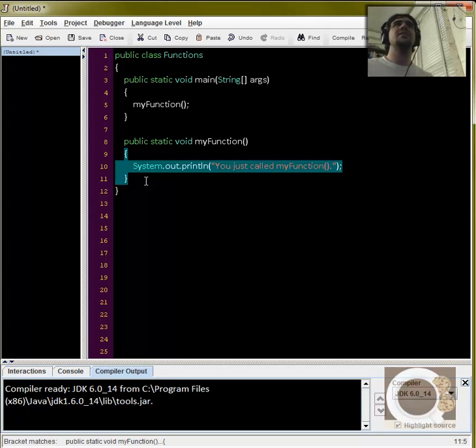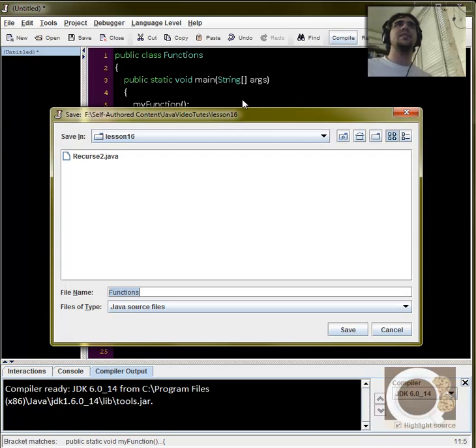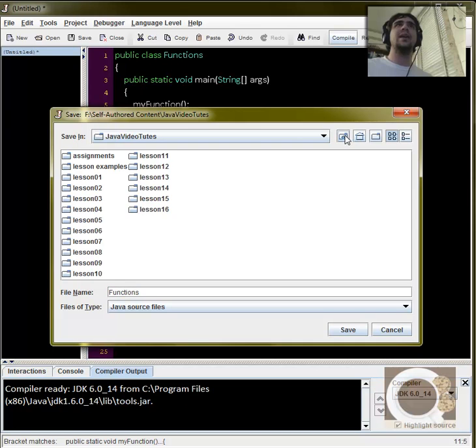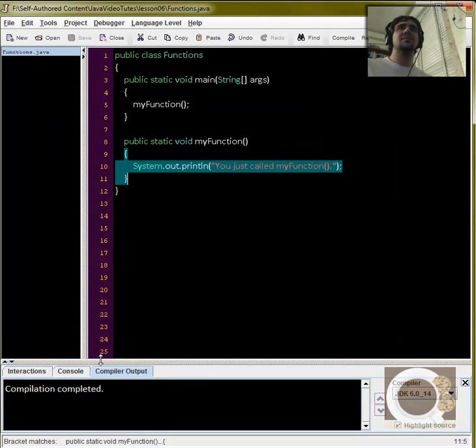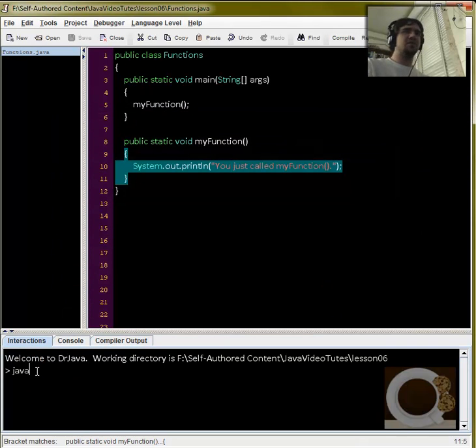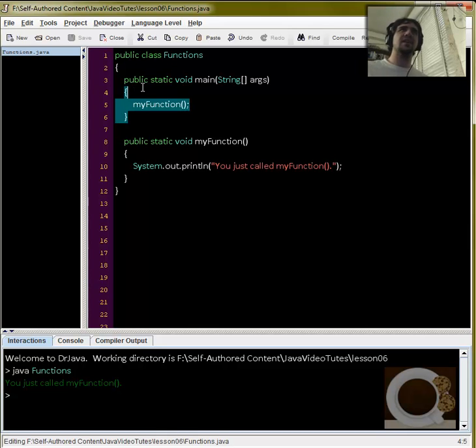So let's go ahead and compile this. I will go back up and save this into lesson 6, functions.java. And so it's compiled, and we'll just run that. You just called my function. So that's all it did.